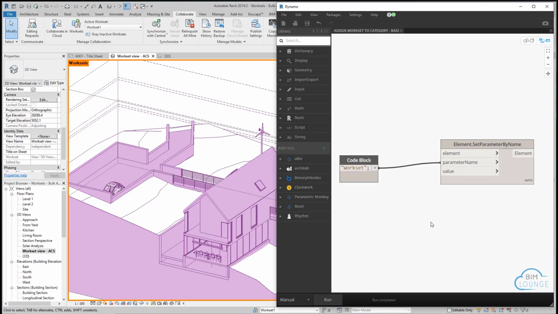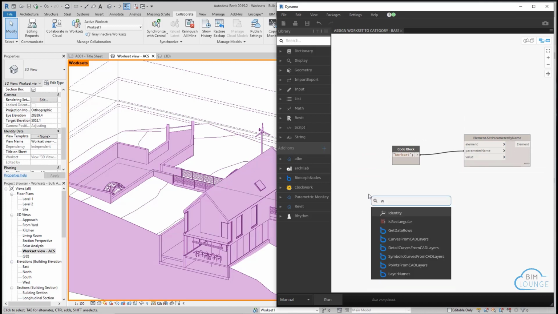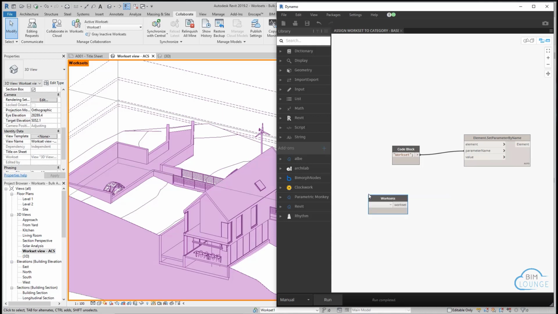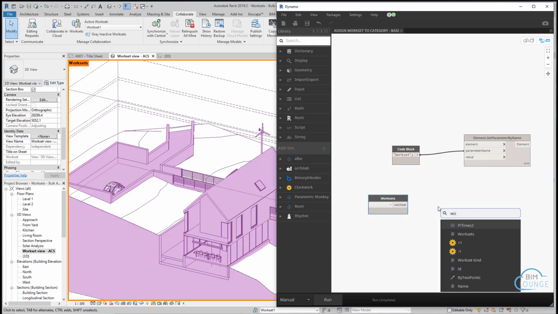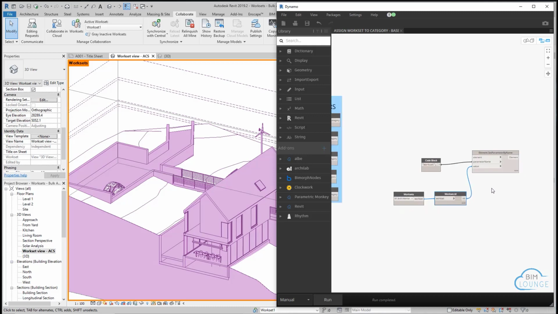And to do this, we'll need the Archilab package. And we'll need Worksets, and Workset ID. Now, for example, the first group was interior, so we're going to pick interior, and then we can feed this to Workset ID, which will return a text as value.